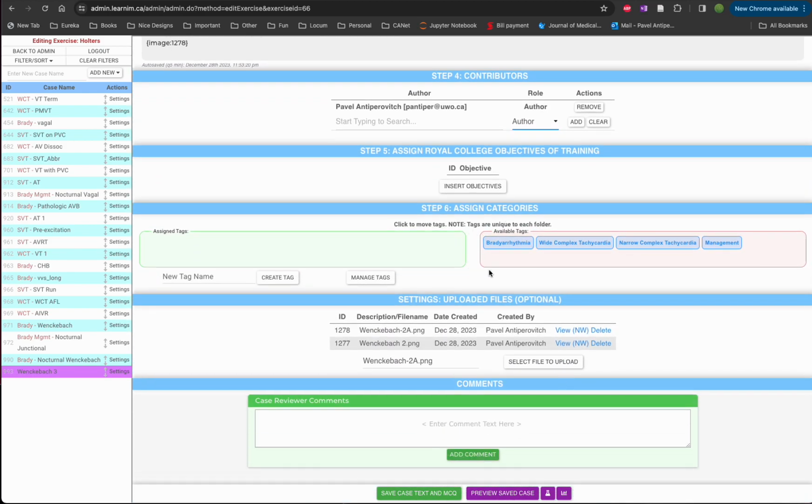And down here is categories. So we're going to assign bradycardia and management because it also tests clinical management. So save. And what these do is they help categorize these cases on the left instead of having a huge list. So you can see that some of them are bradycardias, tachycardias, wide complex tachys, etc.